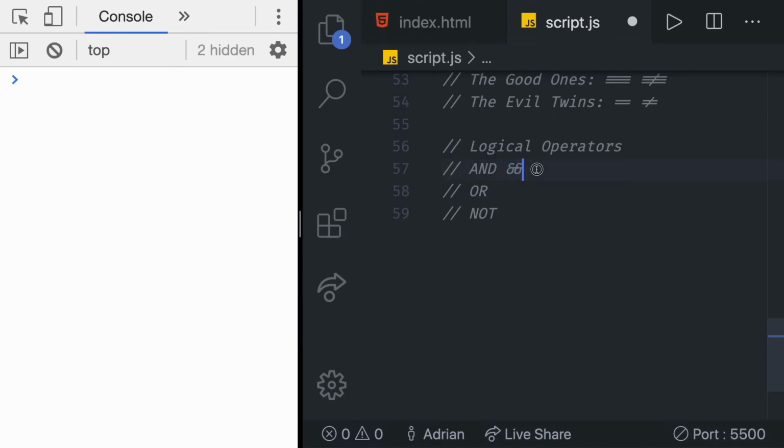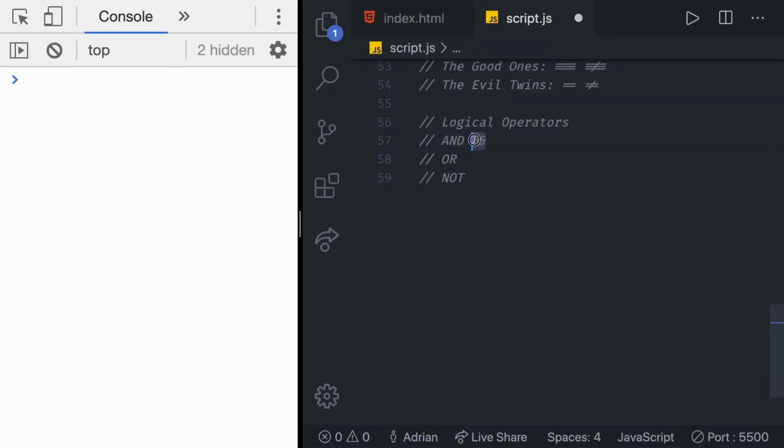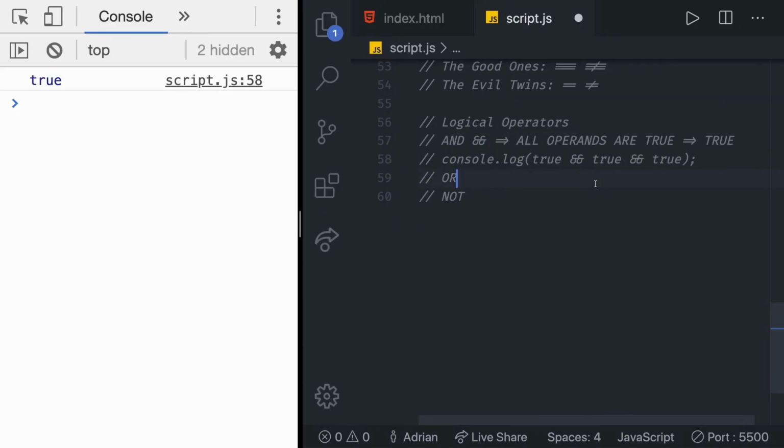This operator is essential for validating multiple conditions in JavaScript. The OR operator, on the other hand, requires at least one operand to be true for it to return true, making it versatile for scenarios involving multiple potential conditions. Meanwhile, the NOT operator negates the Boolean value, switching true to false and vice versa. This operator is crucial for controlling flow in conditional statements.